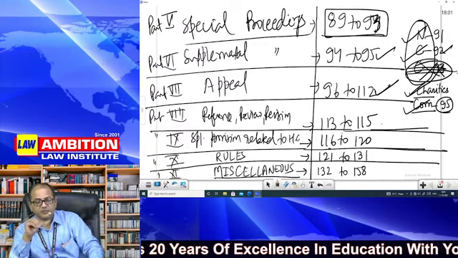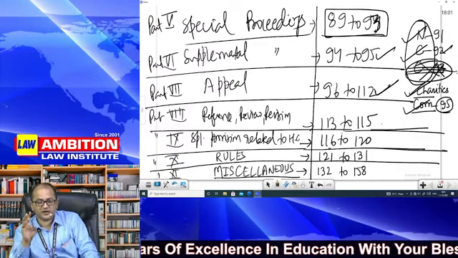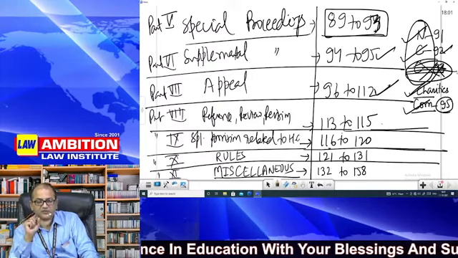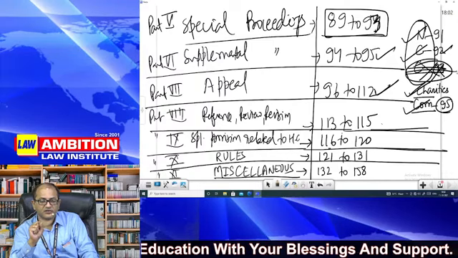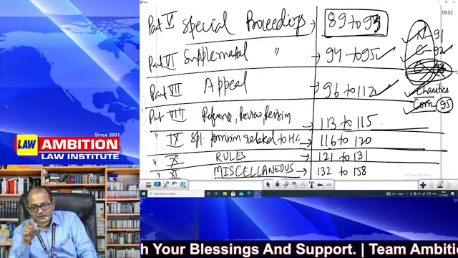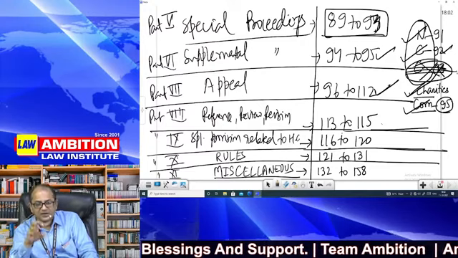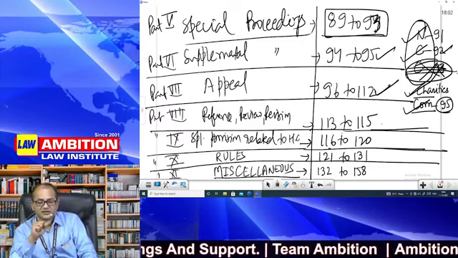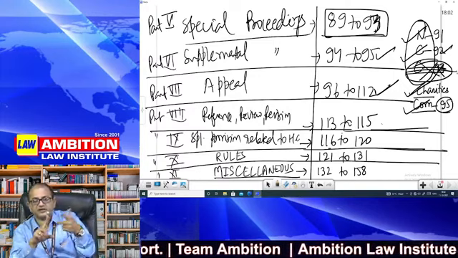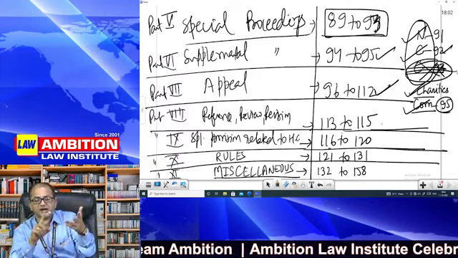There are three kinds of proceeding written here: incidental, special, and then supplemental. In all three we are using the word proceedings. Is this clear? So incidental will come first, special will come second, supplemental will come third. Is this clear? So 75 to 78, 79 to 88 and 89 to 93.